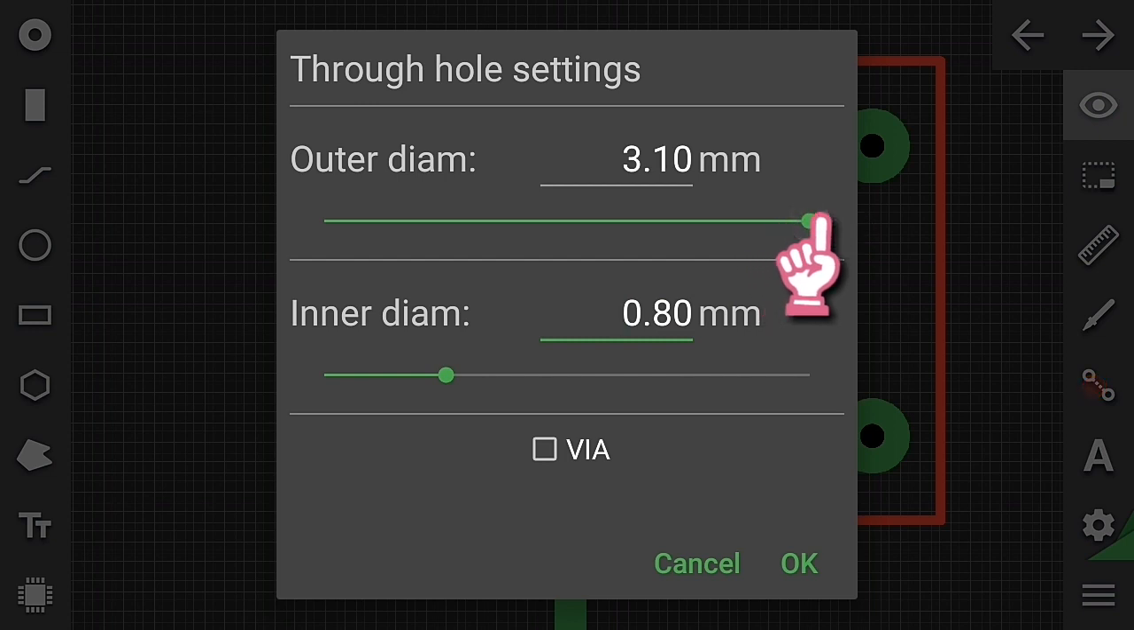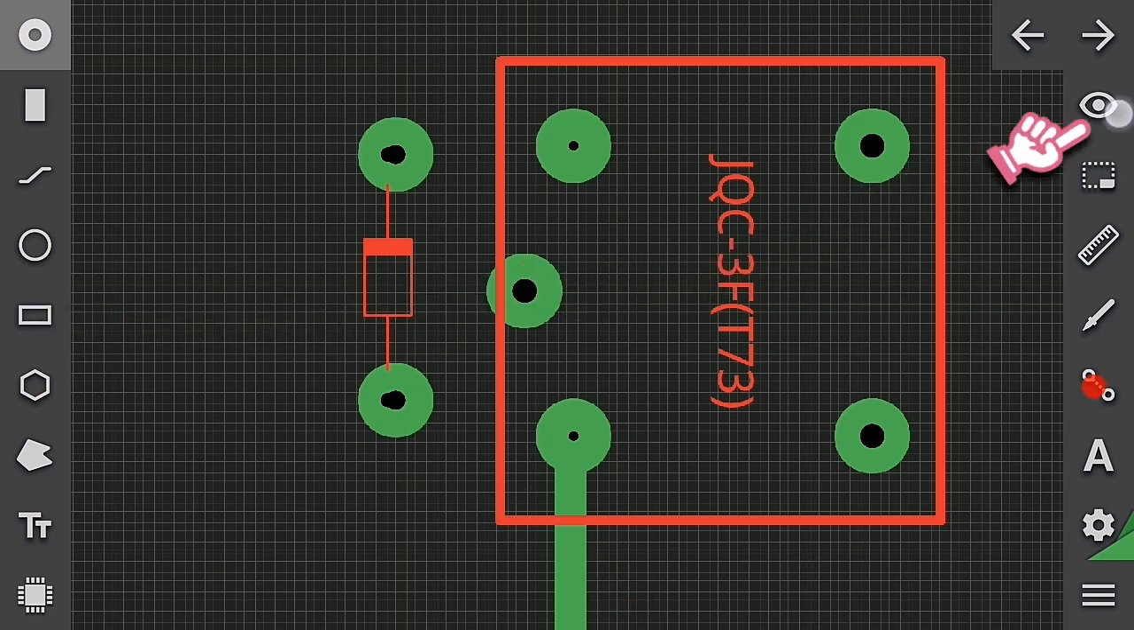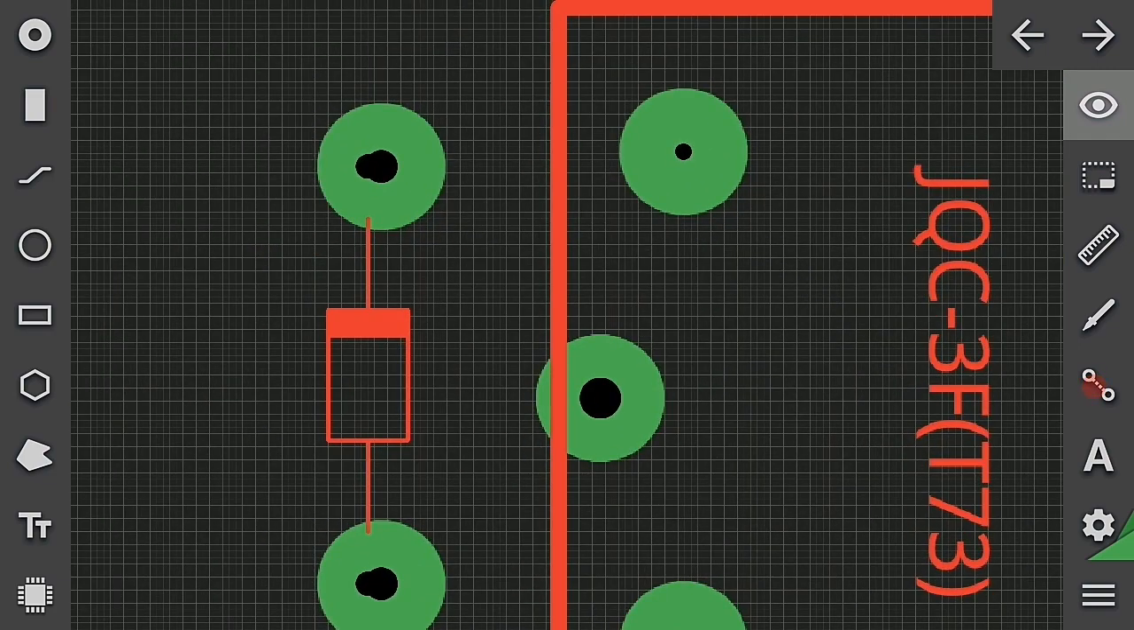You can tap along the green line and move in any direction to adjust the outer and the inner diameter. Then click OK. Now you can click again the circular pad icon, then tap both ends of the diode to make the pad of the diode bigger. Then click again the eye icon to zoom out and let's align the center of the circular pad.